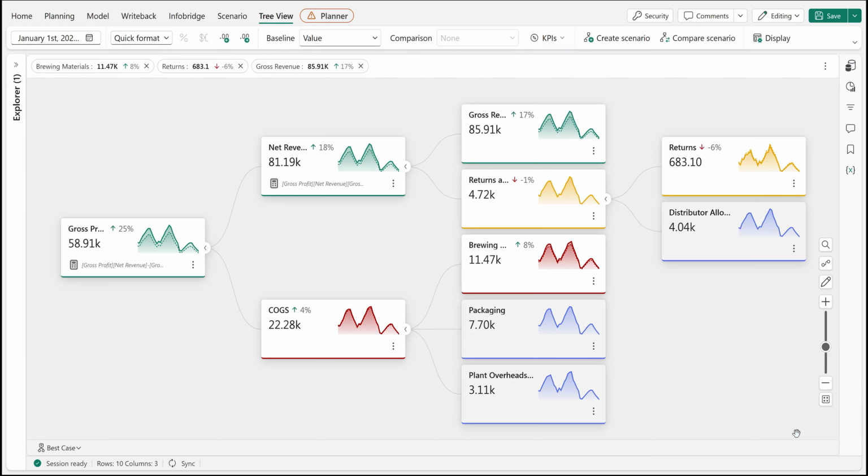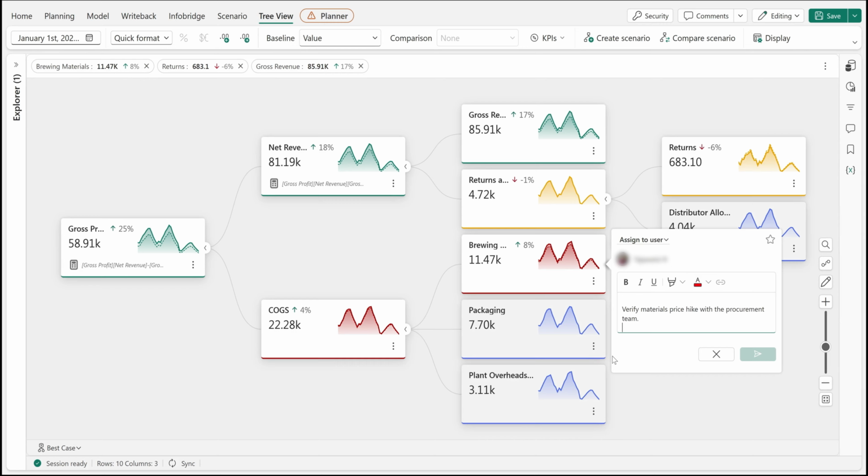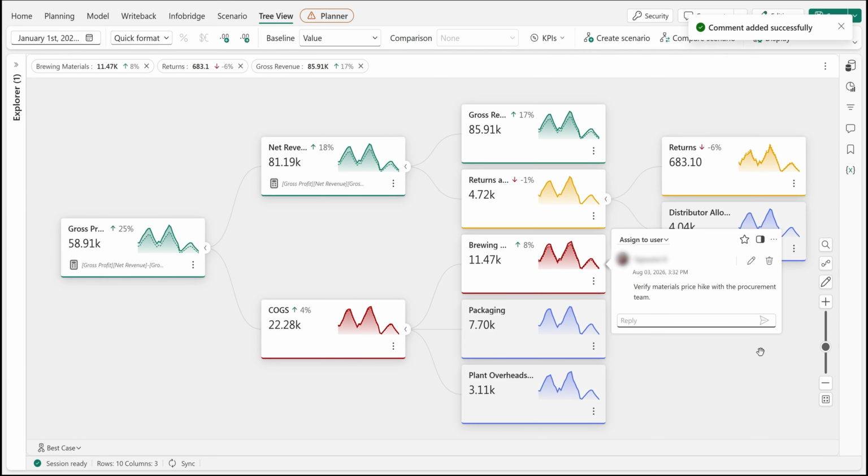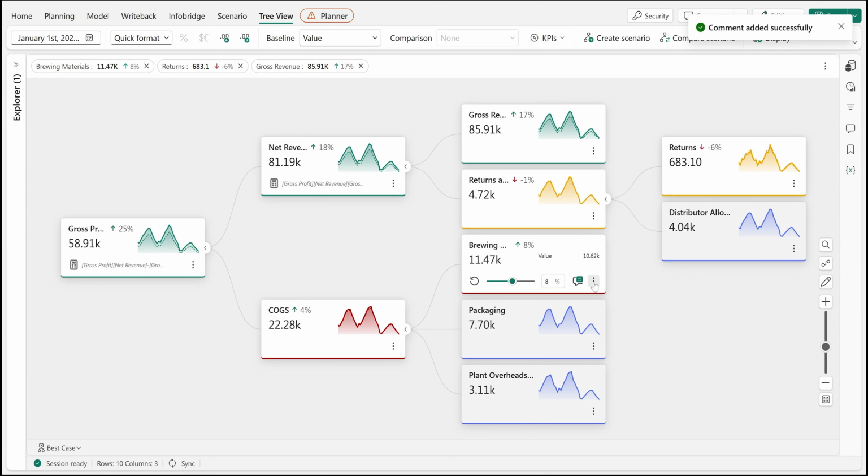Row Model also supports collaboration at the node level. Clicking the comment icon on any node opens a dedicated thread where we can leave a comment, assign it to a specific team member, and track replies, making it easy to flag issues without leaving the model.